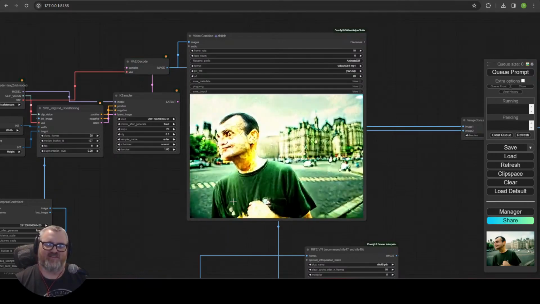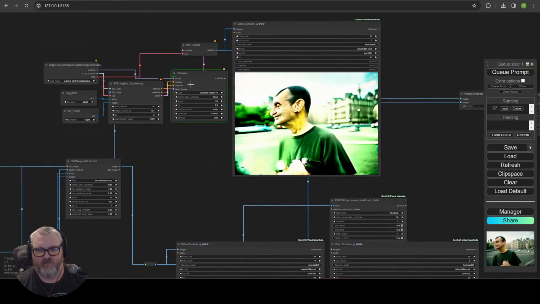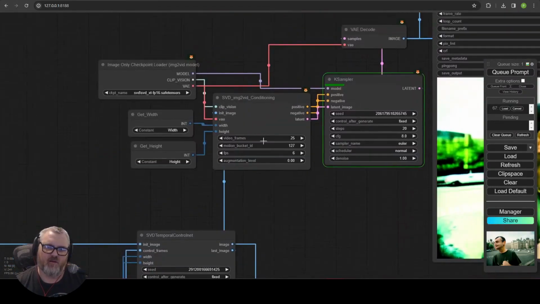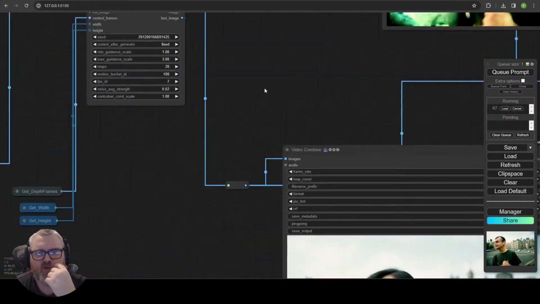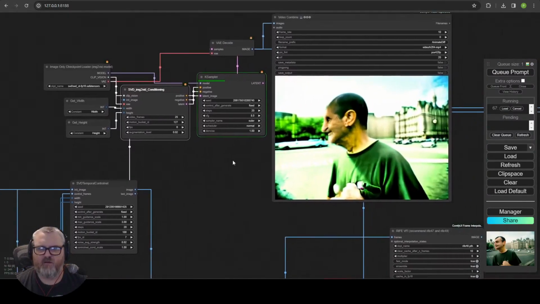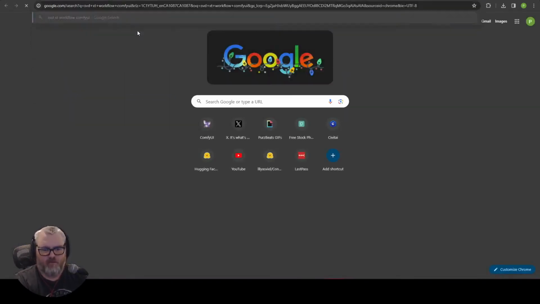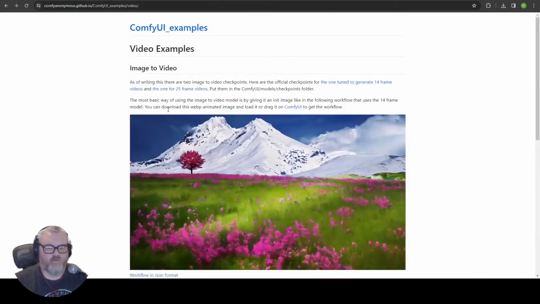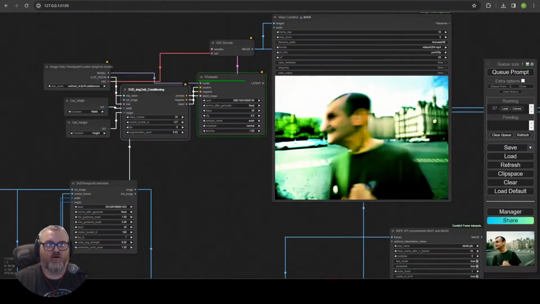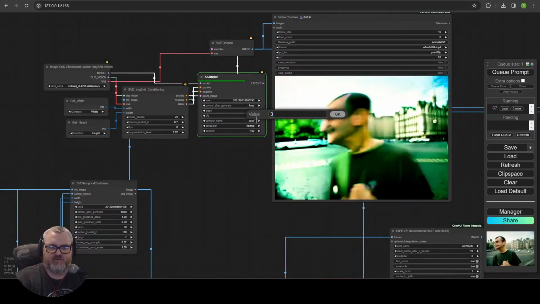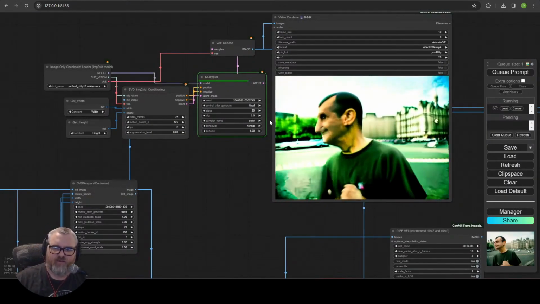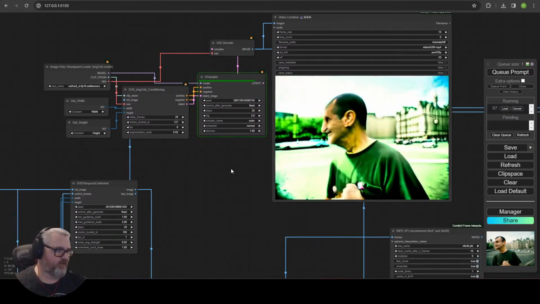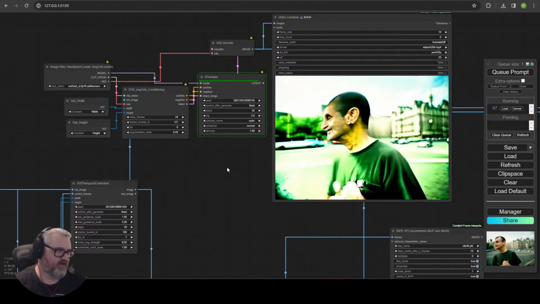Oh, Jesus. Now, why did that happen? Let's have a think. It's like the wrong kind of noise or something. Oh, yes. Good call. It's totally the CFG. Yeah, it's supposed to be super low with SVD, right? Good call. I love when you Google the answer and your face shows up. It's like you don't even know the answer.